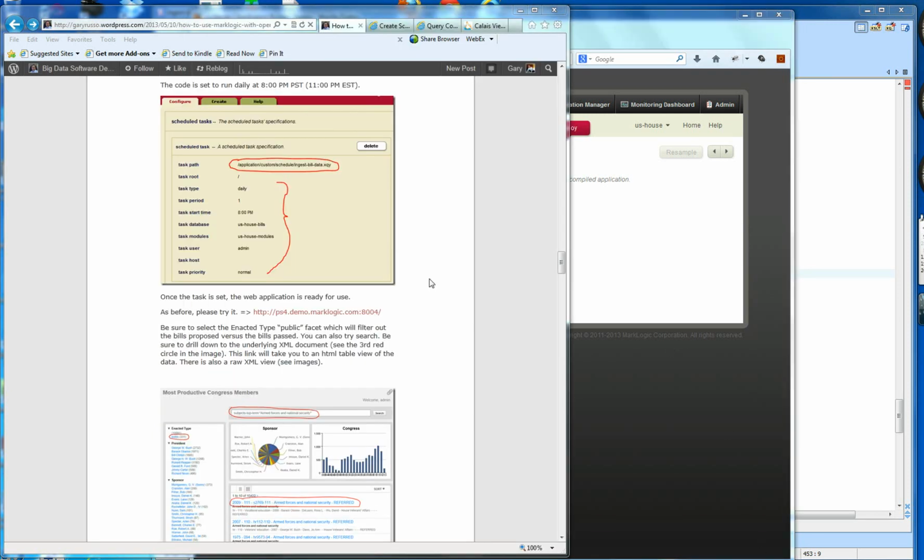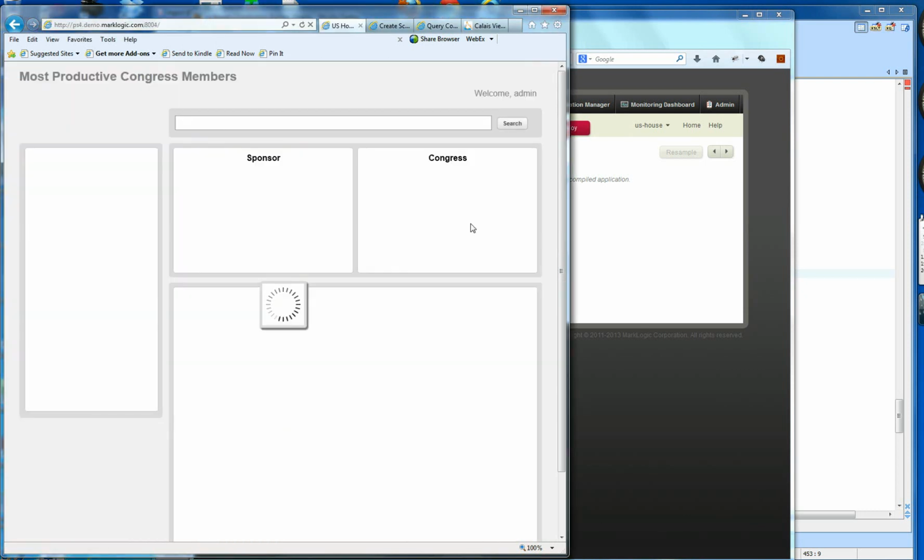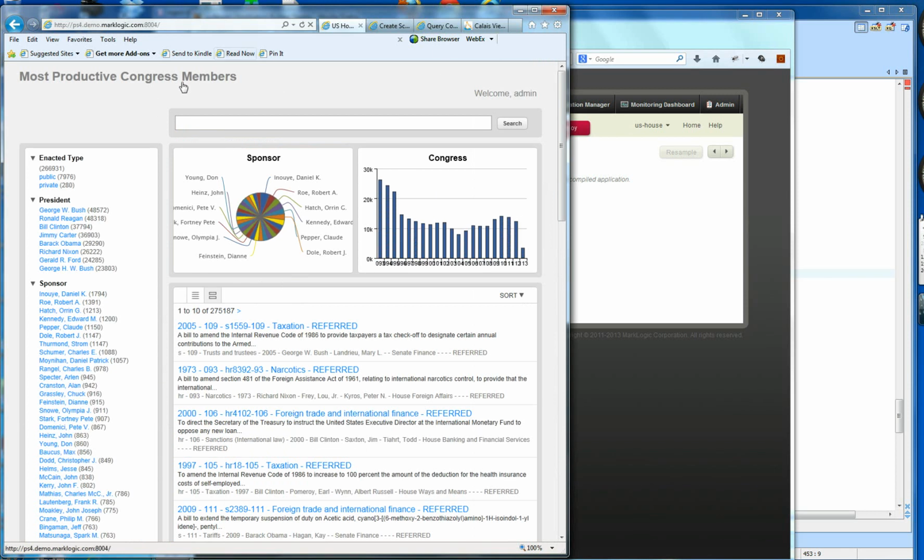I think we're all at this point ready to take a look at the application. So please take a look yourself. Just click on this link here. And this is it. I call it the most productive Congress members web application. And it really just shows here, this chart here shows all the bills by Congress. And then this pie chart here shows all the sponsors.